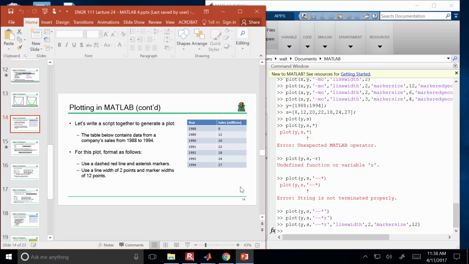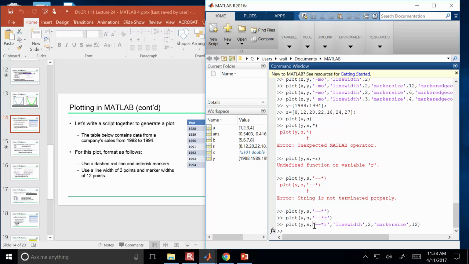Good Olympics. All right, so that was our Y range, and S is the sales. So that's going to be on the vertical axis, the S.